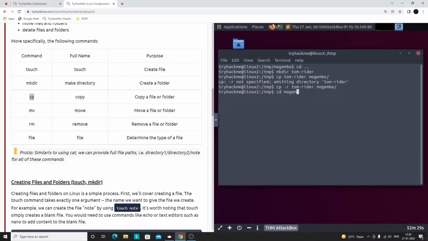Now if I go to the mogembo directory to verify whether the Tom Rider directory is copied there or not, I can do it using ls. You can see that the Tom Rider directory is here. Now I guess -r is clear. If you are using -r, whatever is there in the Tom Rider directory will also be copied into the destination directory. So that's how you are supposed to copy directories as well. Syntax is same, just one thing that you will have to use -r when you are copying the directories, my bad.